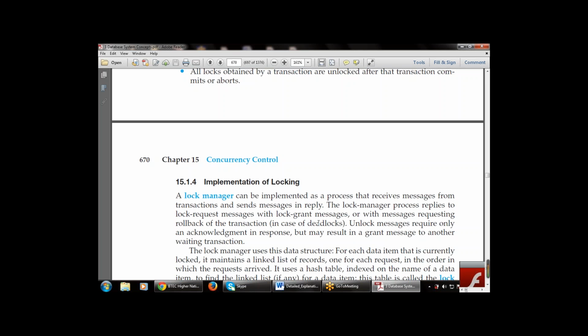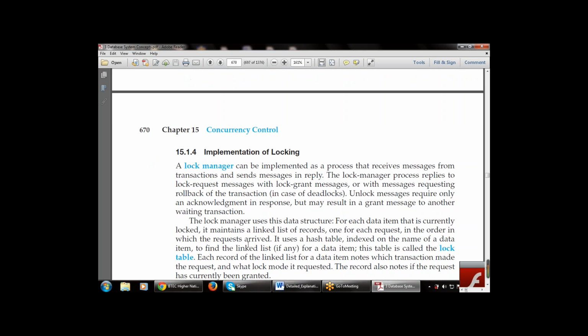Unlock messages require only an acknowledgement in response, but may result in a grant message to another waiting location. The lock manager uses a data structure for this.